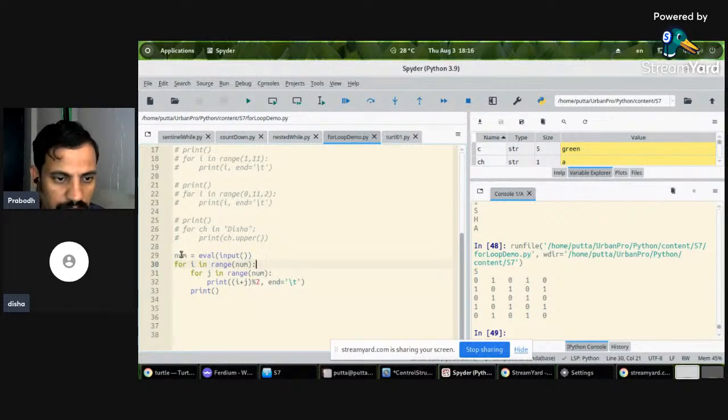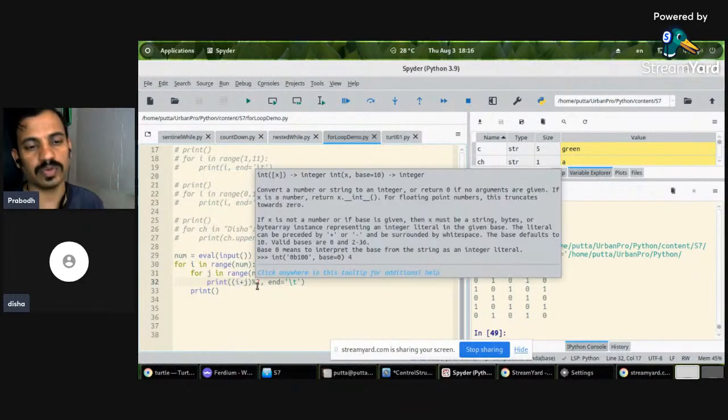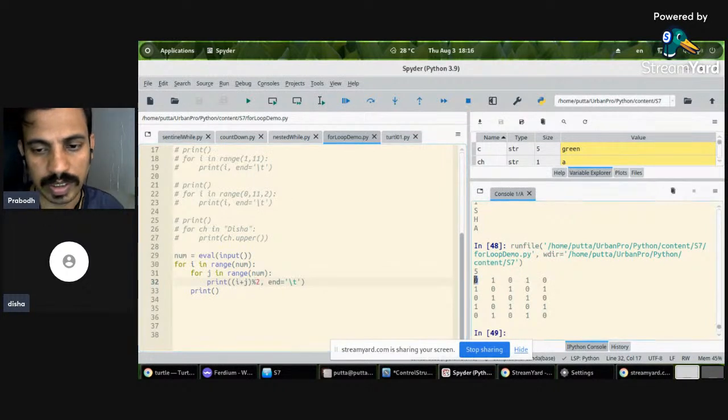So when num is set to 5, the loop runs for i in range 5. Okay, range 5 gives me the range as 0 to 4. So every time i takes 0, 1, 2 and so on. Within the outer for loop, we have another for loop j, which also iterates between 0 to 4, 0 including 4. Every time we add i and j. So very first time, i is 0, j is also 0. 0 plus 0 mod 2 gives me 0 itself. That's why we have a 0 printed here. After printing the value, we print a tab.